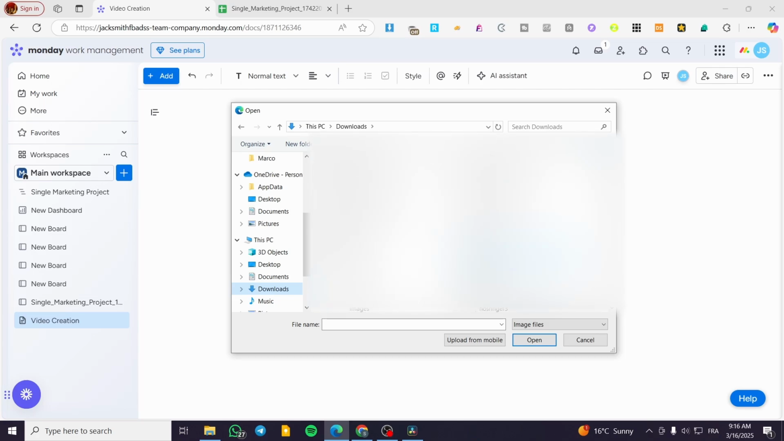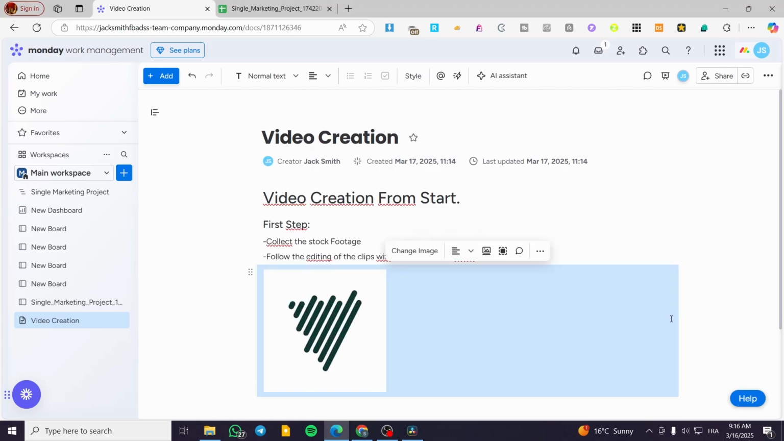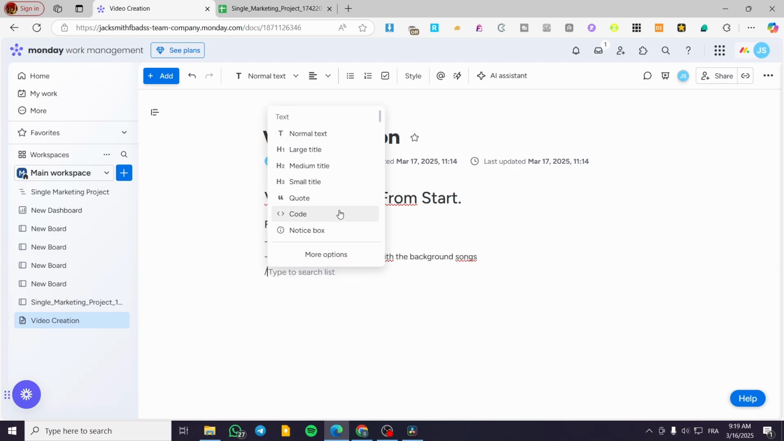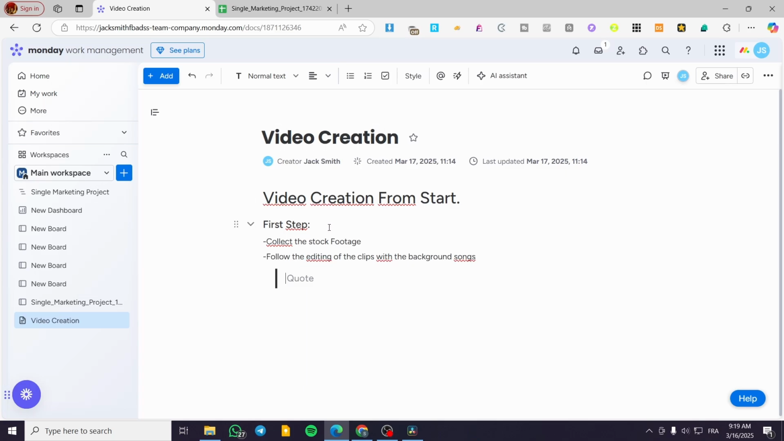So I can go ahead and add maybe a logo or a file just like that. So here we have the specific file or the doc that we have created. So I can go ahead and have here maybe a quote like that.